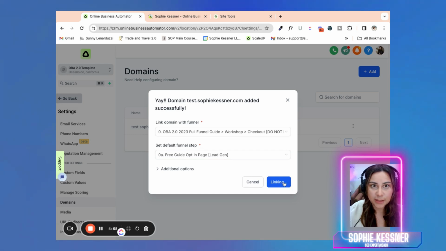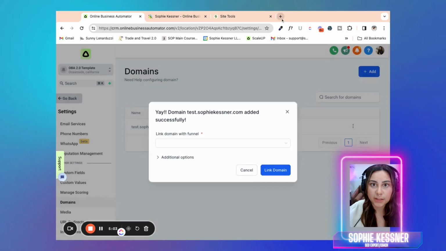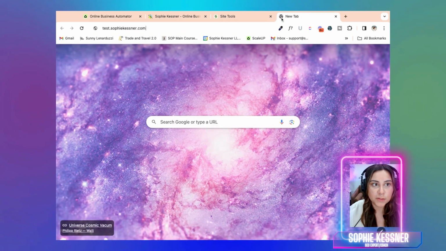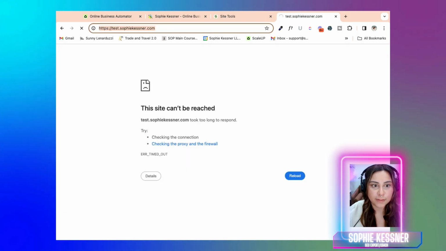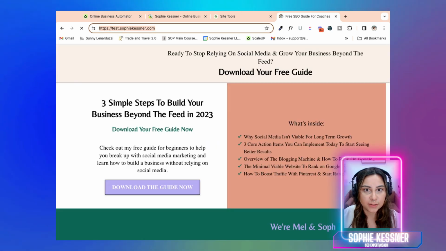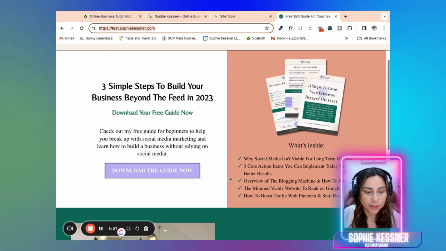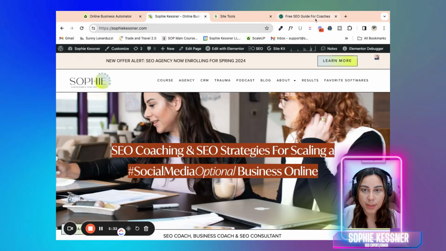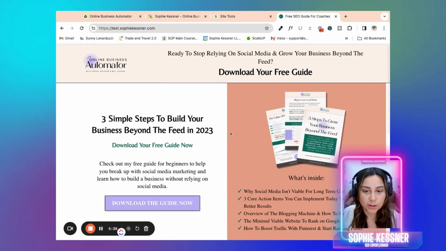Once I've linked the domain, what you're going to see next is how the actual software will look when we are searching for specific terms. So if I were to take this domain here and search for it, what you're going to see is test.sophiekester.com. This is now going to point to a funnel that I have built inside of my actual CRM account. It might just take a sec to load. There we go. So this is a page that we have built out as a template inside of our CRM account. So now I can have both my website on my main domain, sophiekester.com, and my subdomain, test.sophiekester.com, pointing to the funnel pages on my account.